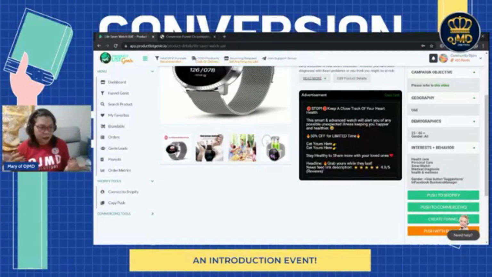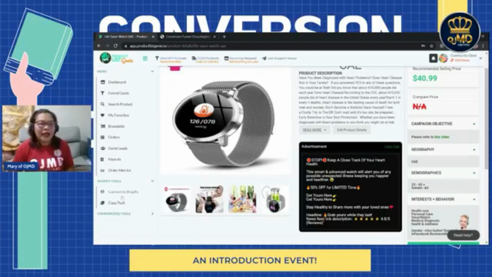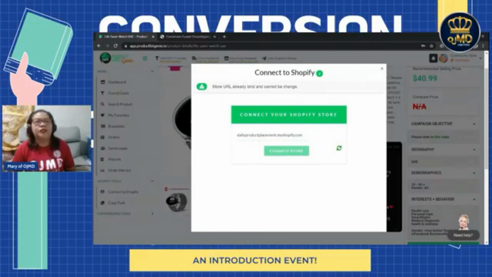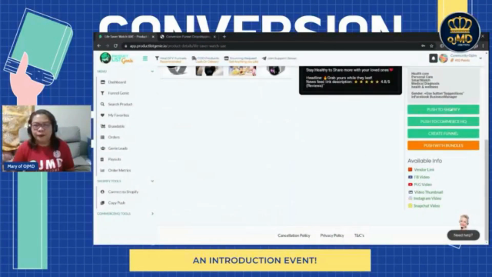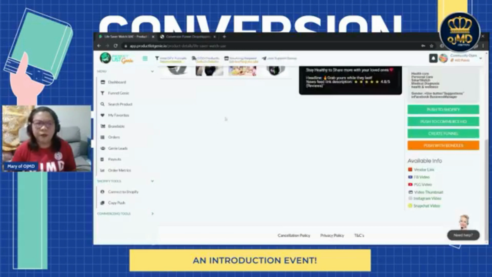Now, if you have a Shopify store, and you would want to add this product to your Shopify store, it is possible. All you have to do is click on Connect to Shopify, put the link of your Shopify store, and then just click Connect, and then it will sync. So any product that you see here, all you have to do is push to Shopify so that that product will enter your Shopify store. Now, for example naman, you saw another Shopify store and merong product doon na gusto mong i-add sa Shopify store mo. Just go to Copy Push, put the link of the product, and then click on Copy Push, and that product will enter your Shopify store.